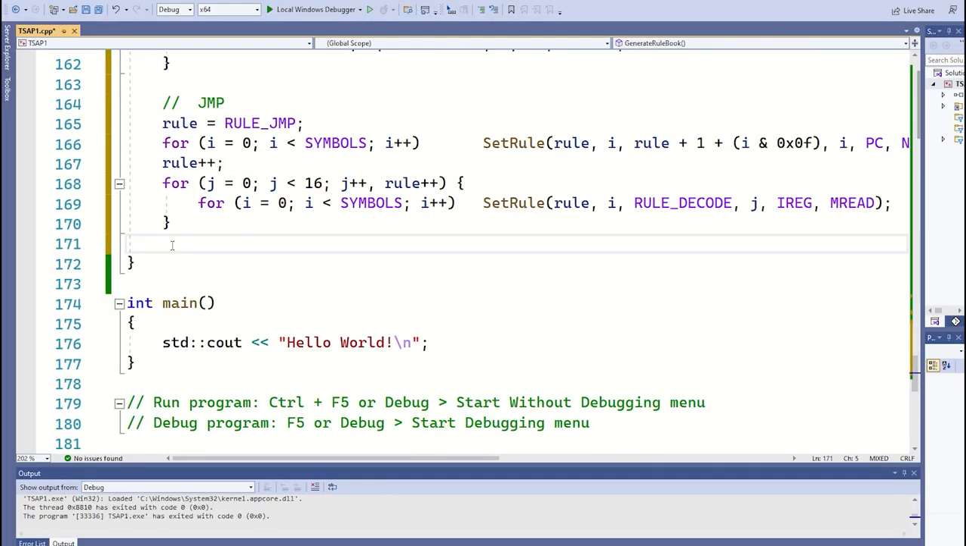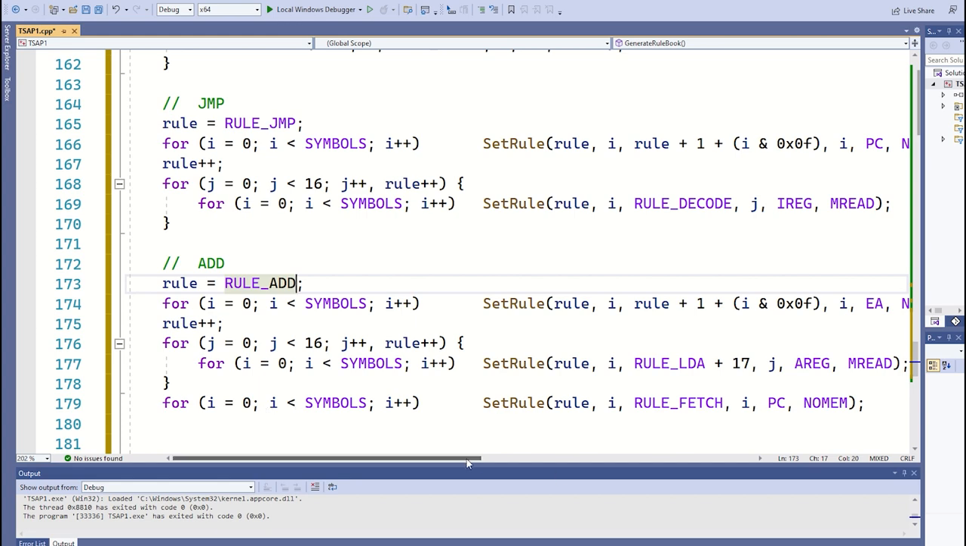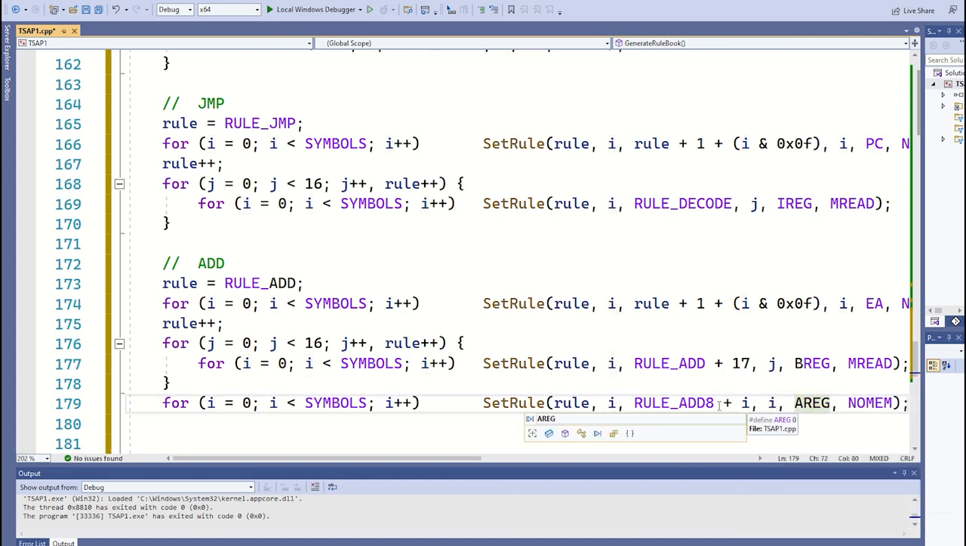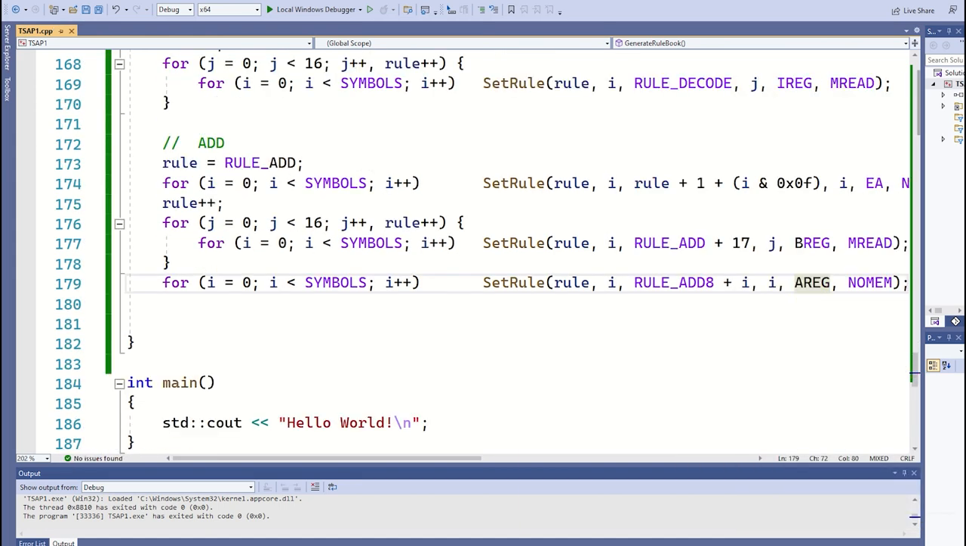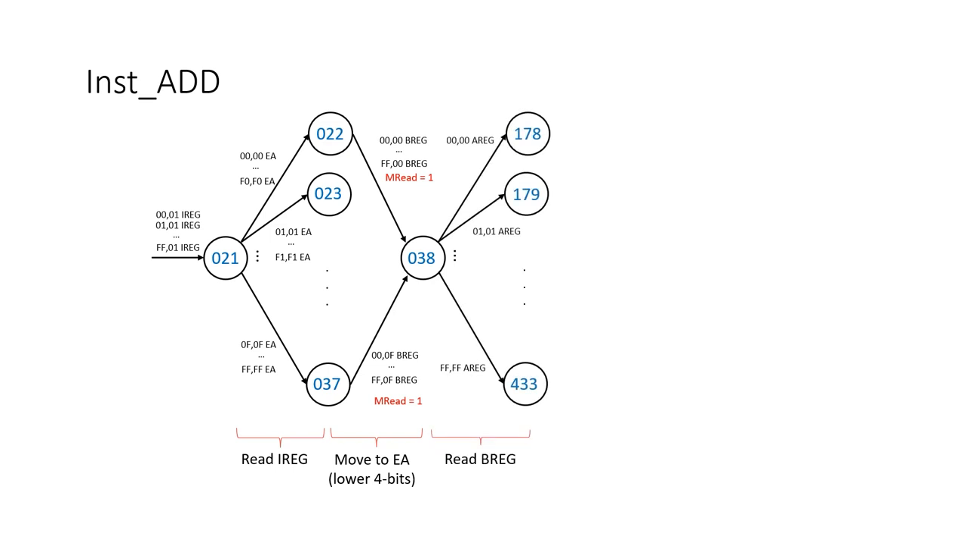I'll cut and paste LDA to start my add instruction, change all the rule numbers, and make sure I use the B reg instead of the A reg variable. The state machine that actually does the 8-bit addition, I'm going to call add8. Rule 38 reads the B register variable, then goes to one of 256 different states, from 178 to 433, based on the value in the B register variable. So if the B register variable contains 0, it goes to rule 178. If it contained a 1, it goes to rule 179. And if the B register variable contained 255, or FF in hexadecimal, then it goes to rule 433.